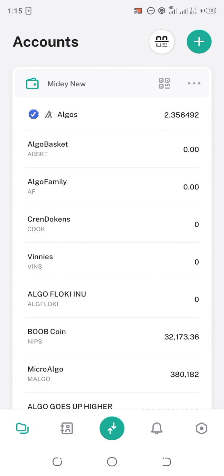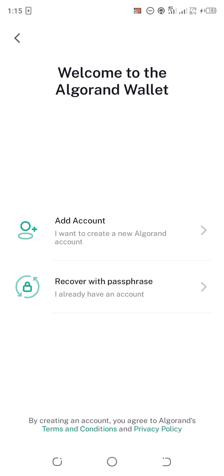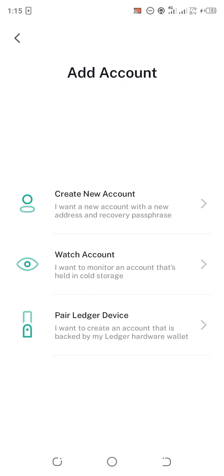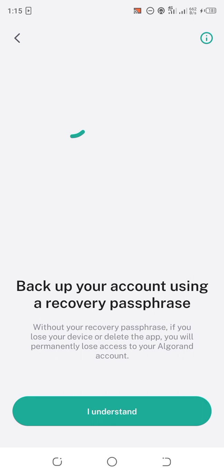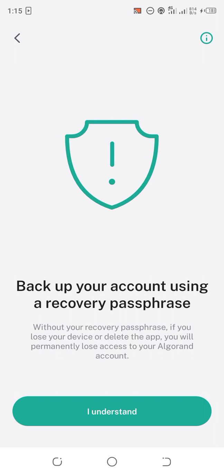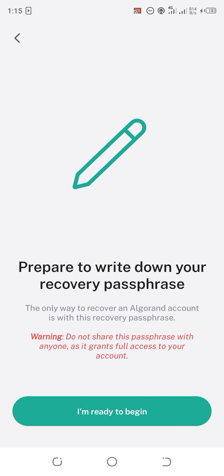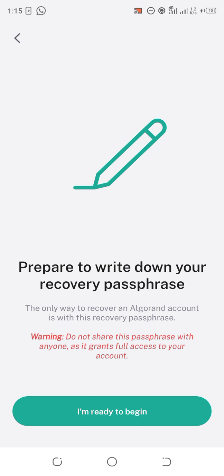If you want to add multiple accounts, all you have to do is click on this plus sign. You click on Add Account, you click on Create New Account, and you just follow through. That is the simplest way of creating multiple accounts on Algo.